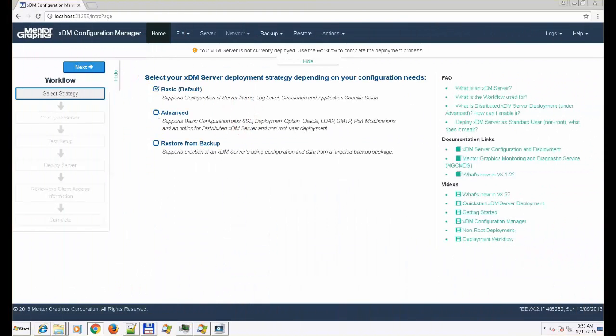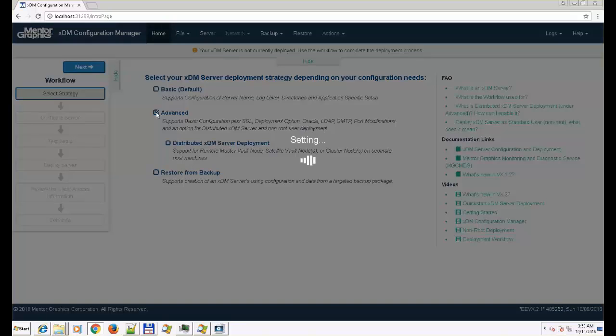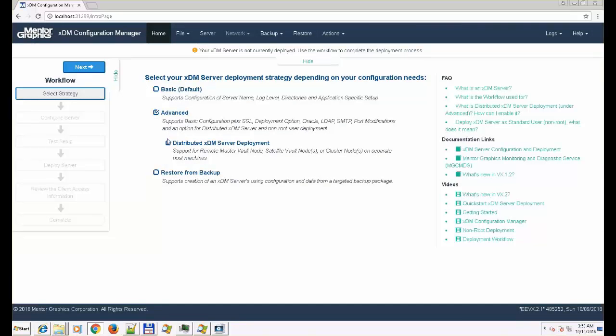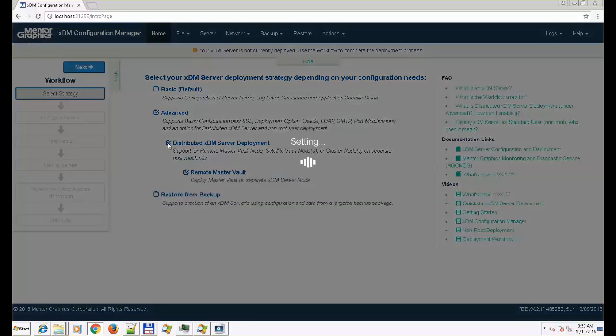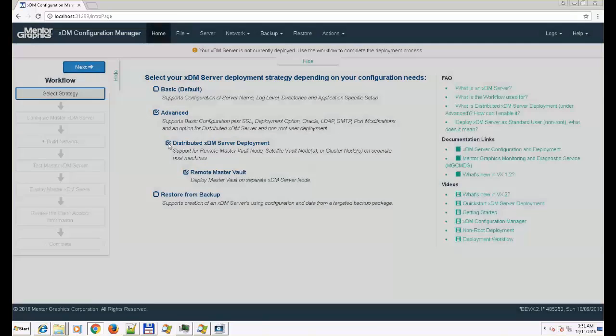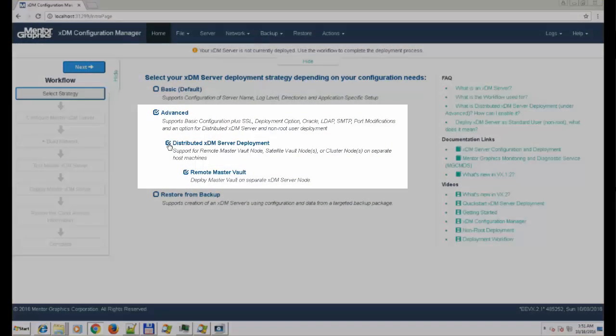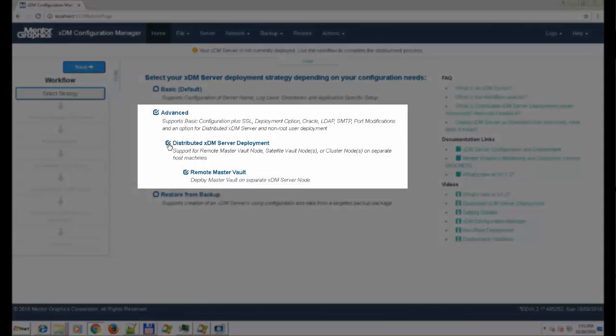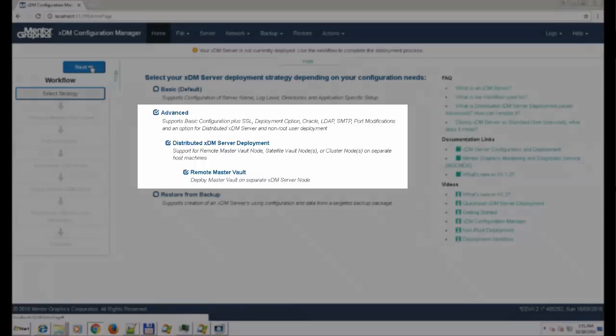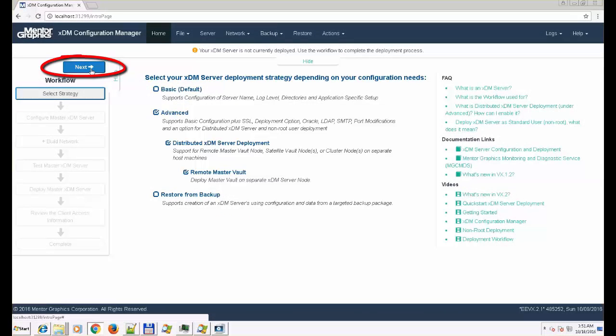On the master XDM Server host, I'm running the Configuration Manager utility. For this strategy, I select Advanced and Distributed XDM Server Deployment. I keep the selection on the Remote Master Vault, which will allow the Master Vault to be deployed on a separate and dedicated host machine.